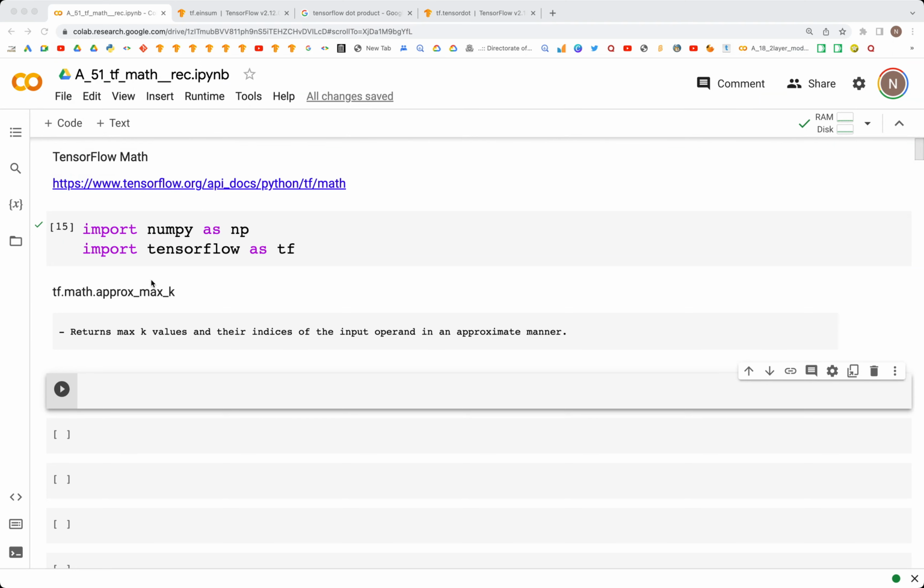Let's look at how to use tf.math.approx_max_k, in which what essentially we'll do is create a dot product of two tensors and then find the top k values in each of the rows of the output tensor. For that, the example we are going to use is coming from the docs. I've added a couple of values to it.